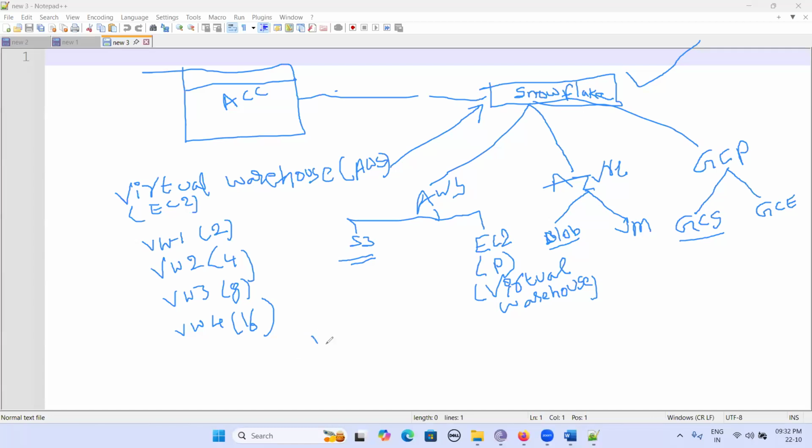Let's say I have 1 GB of data. To process 1 GB of data, I do not require virtual warehouse 4. Virtual warehouse 1 is more than enough. Now say I have 50 GB of data. To process this 50 GB of data, let's say virtual warehouse 1 is taking more time. Instead, if I assign virtual warehouse 2, it improves the performance and processes your data much faster.